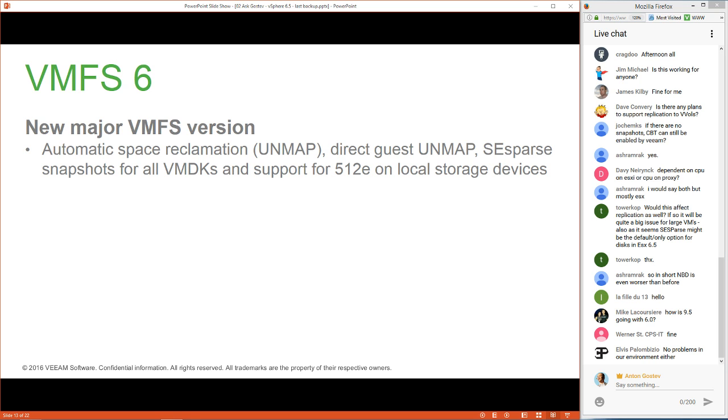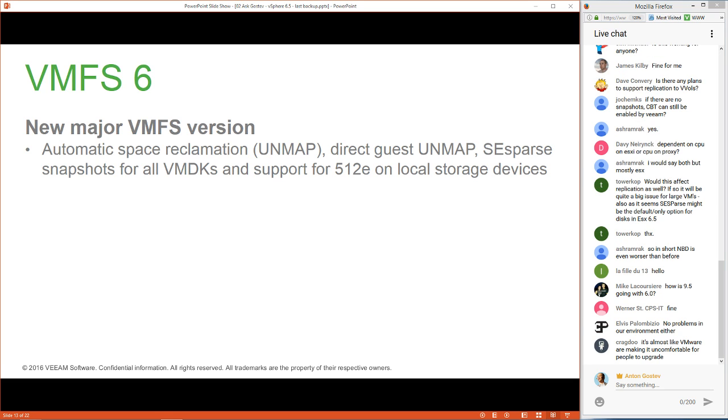And finally, the new version is support for 512E drives for the local storage devices. So even in 6.0, VMware already supported 512 for remote storage. Now you basically can use such hard drives for local storage within your hosts. For example, if it's maybe a branch deployment, you only have a single host and you don't want to bother with SAN, then you can use now those big drives in a host directly. So that's new major version of VMFS, what it brings.